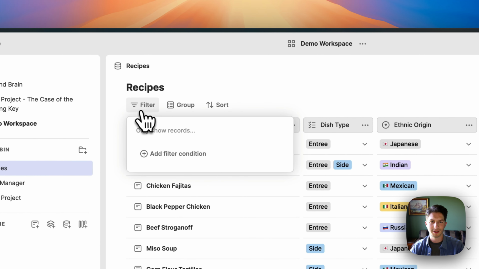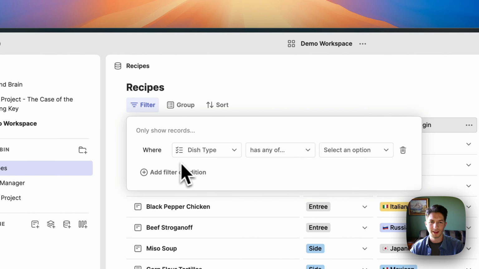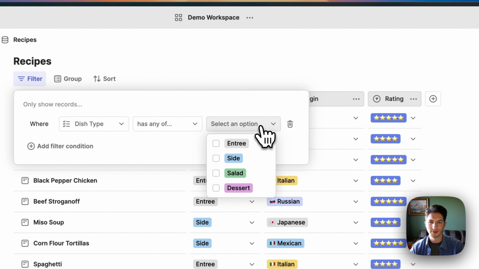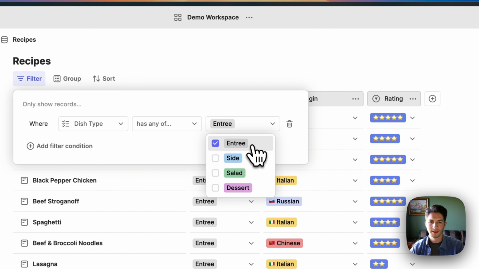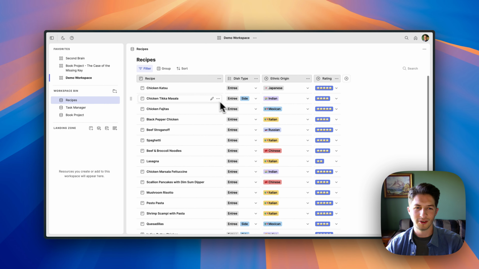To do that, I just click on the filter button here, and then I click on the Add Filter Condition button. And then I'm already selected on the field that I want to filter by, and now I just need to choose the entree tag. And just like that, now I can see all of the recipes that have the entree tag.